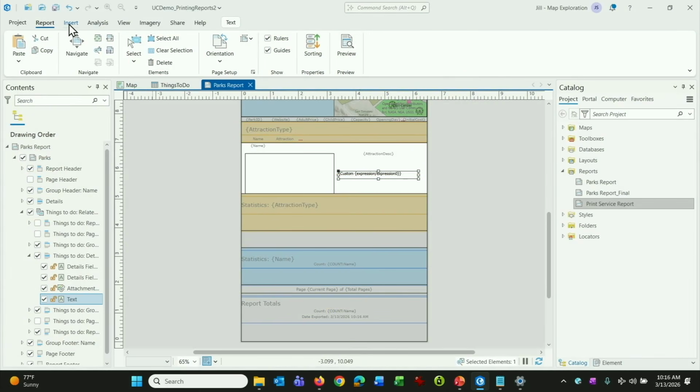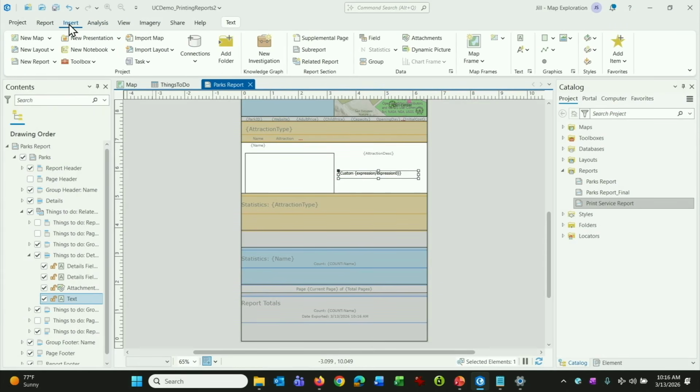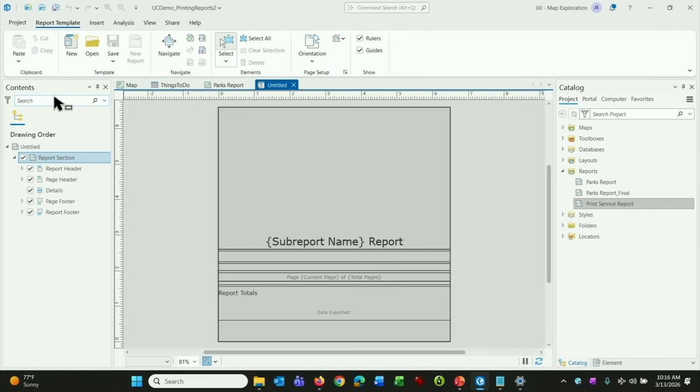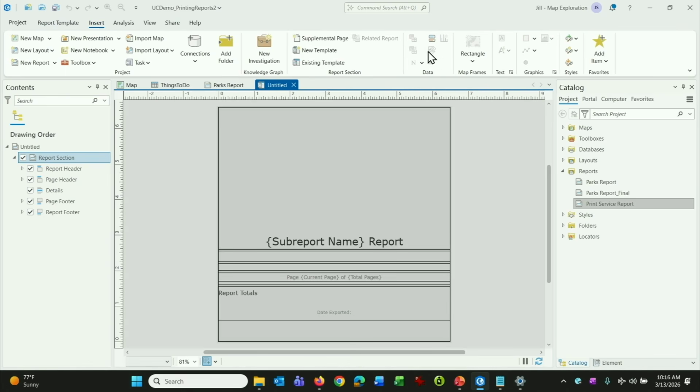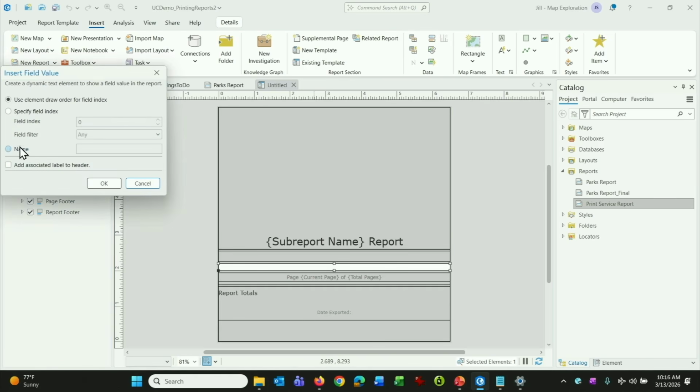So that's reports. What about a report template? Well, if we insert a new custom template, here is our blank slate, right? We've got nothing here. First thing, we're going to need fields. So we want to put our fields in the details area. Let's add one field. We're going to do it by name.